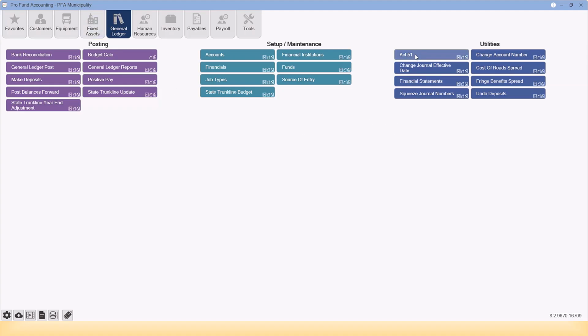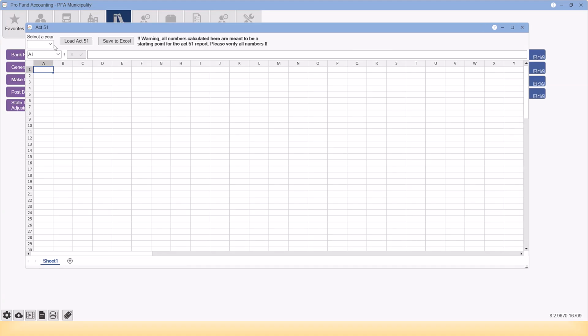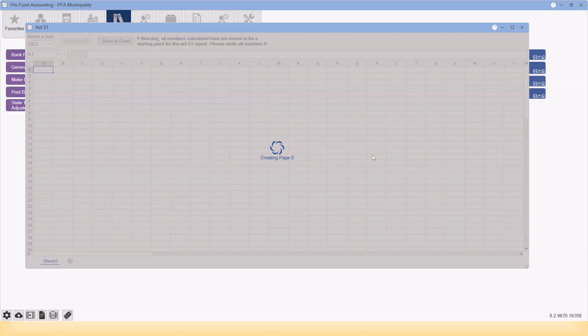So now we're still in General Ledger. Under utilities, we have the Act 51. It pops up as an Excel spreadsheet. I made mine bigger. I think the minimum size is that, but I made mine bigger. You select the year, and it's any year you have data. So my database somehow has a 4021 effective date, but I want to go 2023 and I want to load.